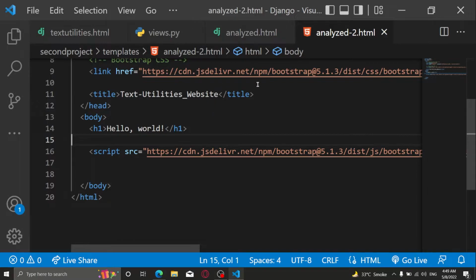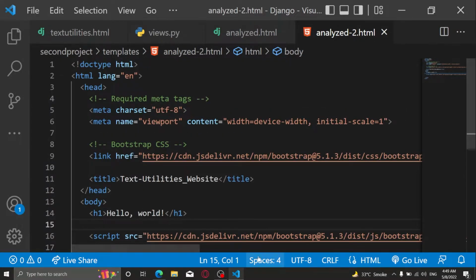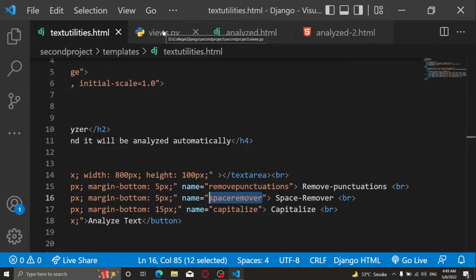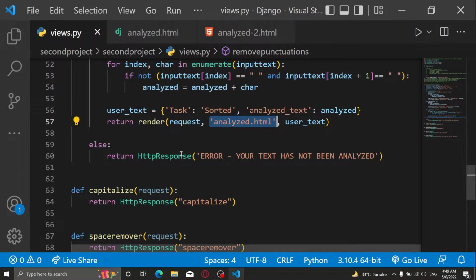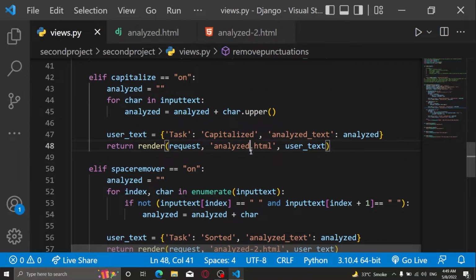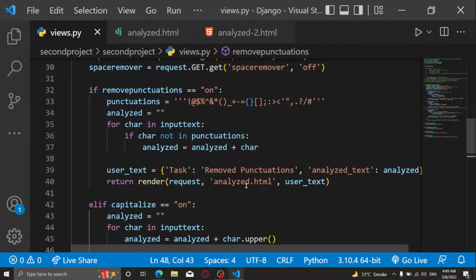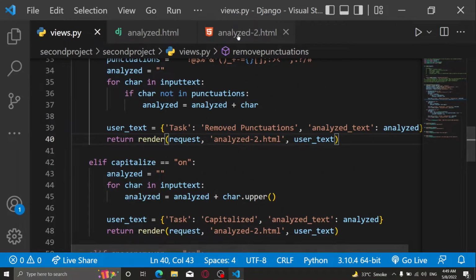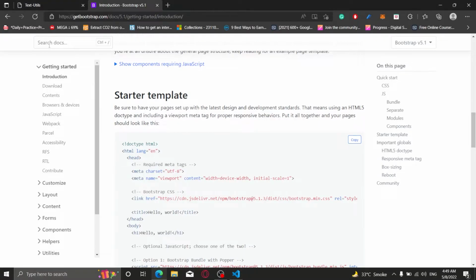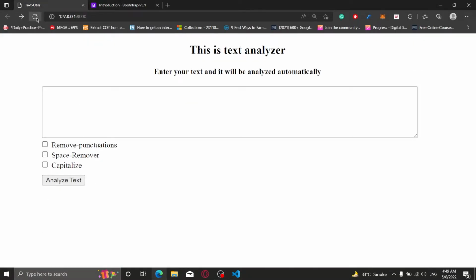Okay, now let's just do one thing. First of all, instead of analyze2, we will go to views, and here in views, wherever there is analyze.html, we will write analyze2.html. Okay, and now let's go back to the server and we'll see.